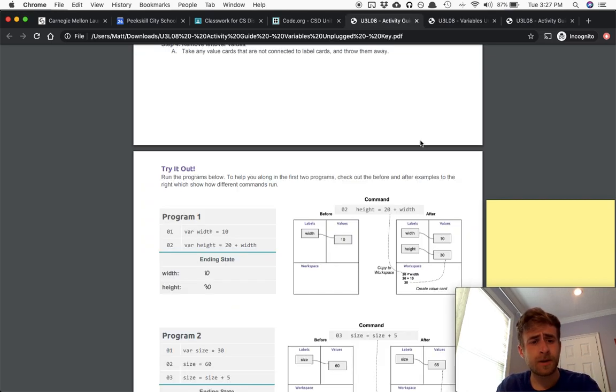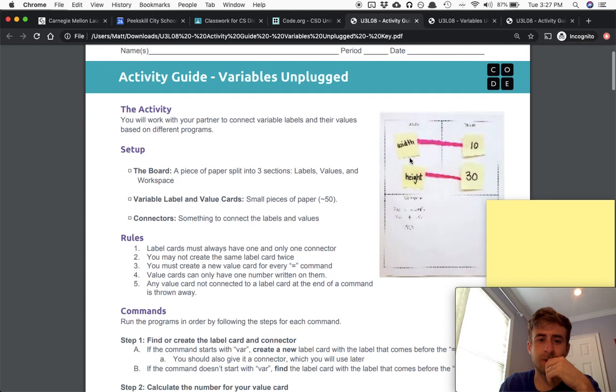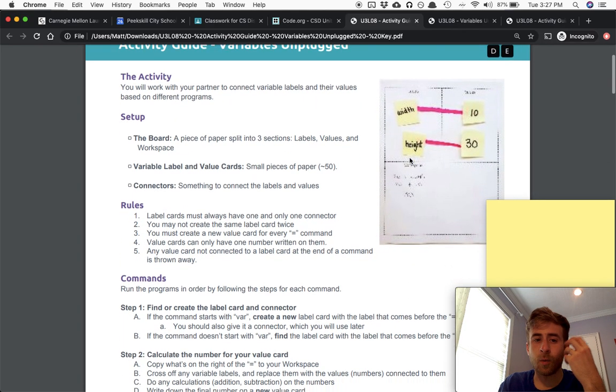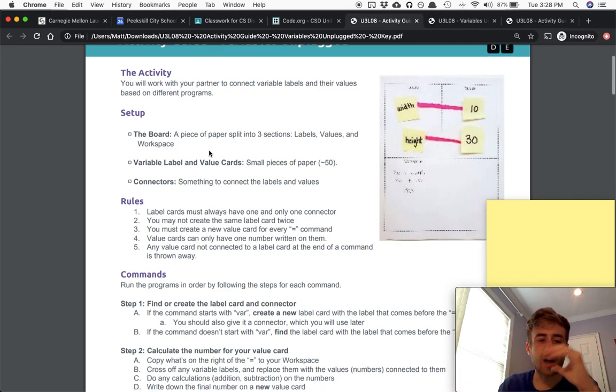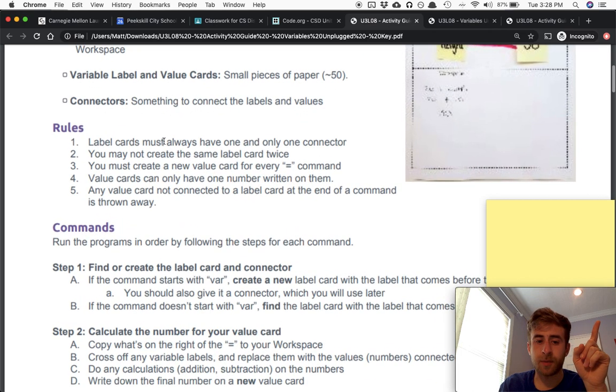Okay, so for this, actually, I kind of do want to zoom in. For this activity, we're going to be working together to see what ends up happening in these different mini programs, sample programs. We have the setup. Here's a couple of rules.